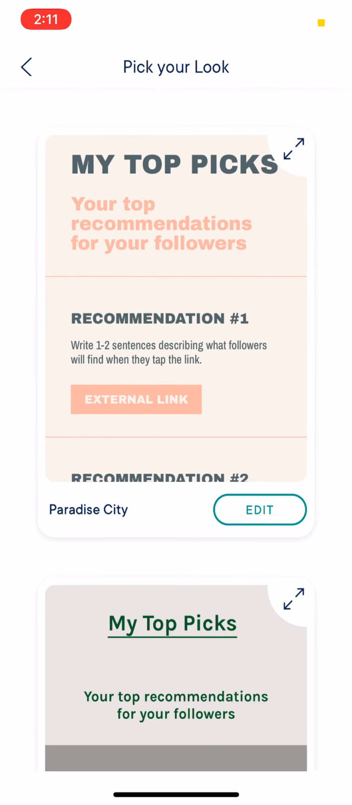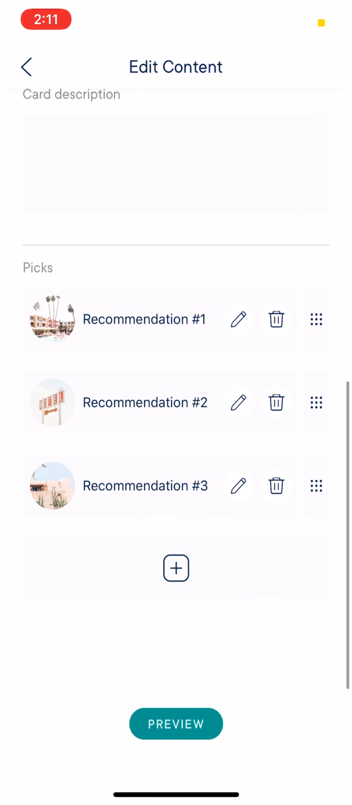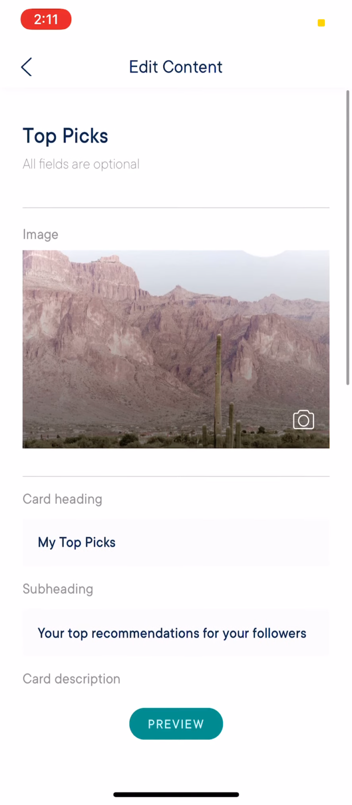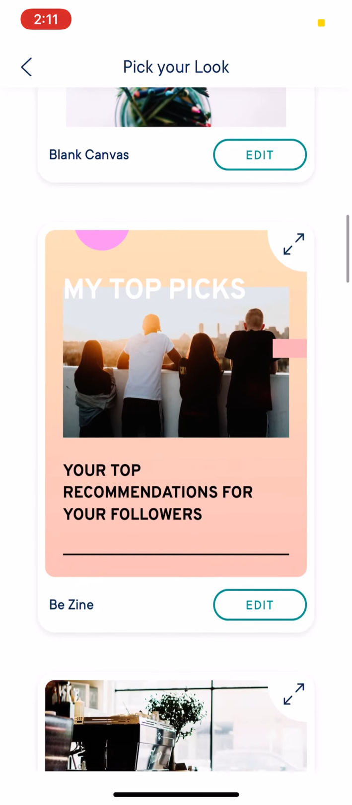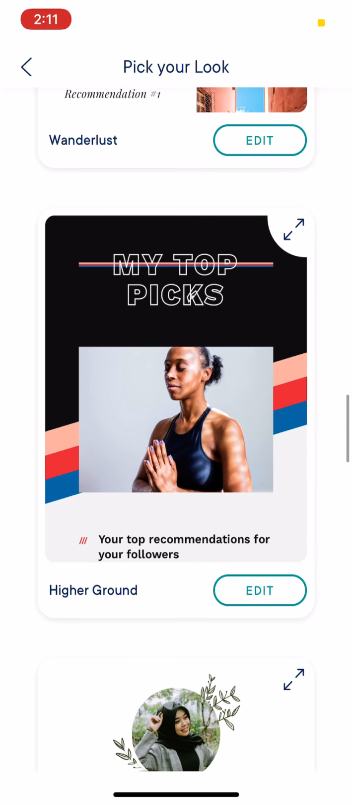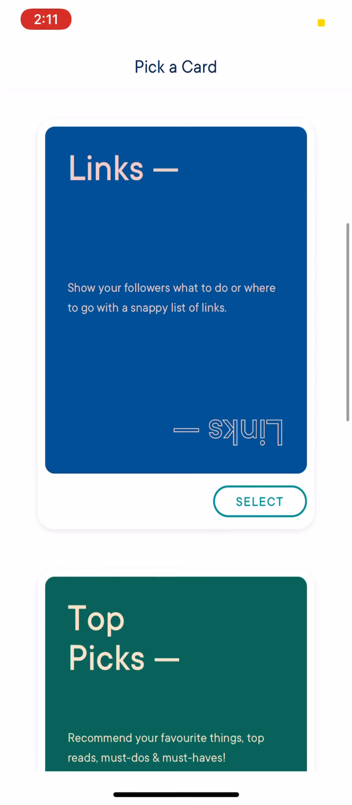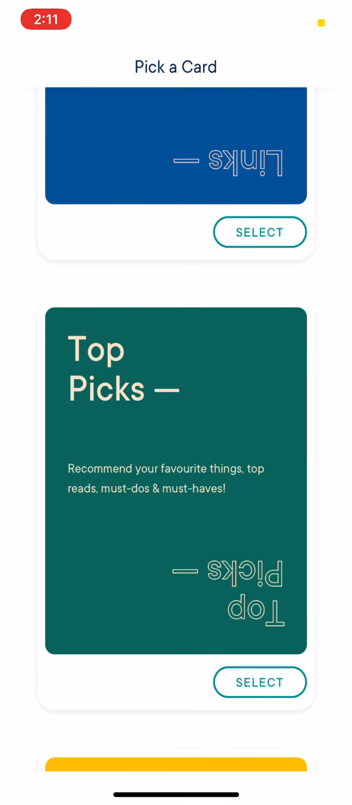Top picks. If we were to edit that, you can also do multiple links. It just has a different look. So look at these. They just have different looks. So you just kind of have to play around with it and get creative. So it says links, show your followers what to do or where to go with a snappy list of links. Top picks is recommend your favorite things. Top reads, must do's, and must haves.